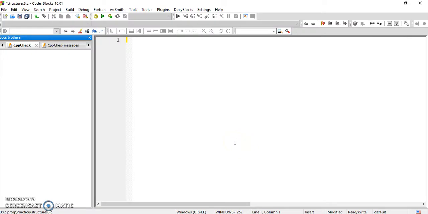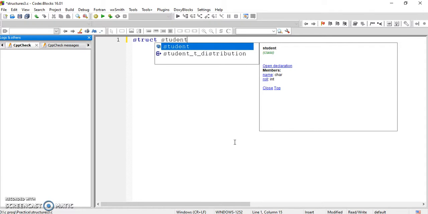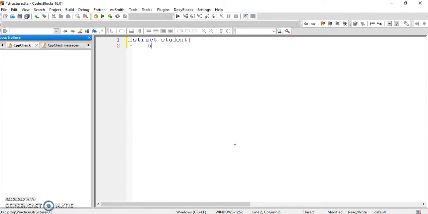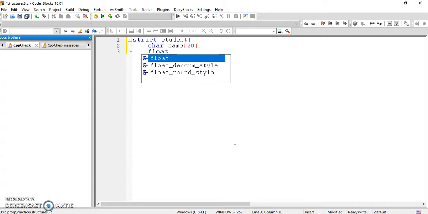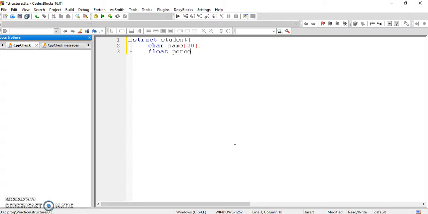Assume that I had a structure student with the following members: name, and percentage. I am closing the structure. And I want to pass this structure to a function display.